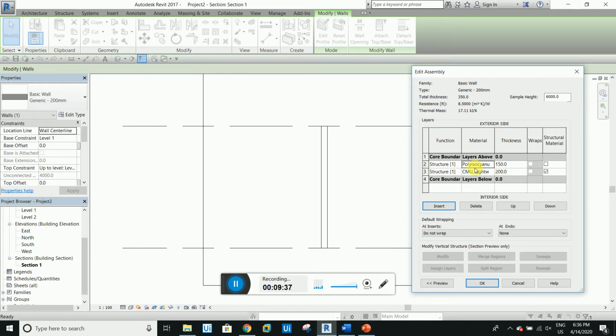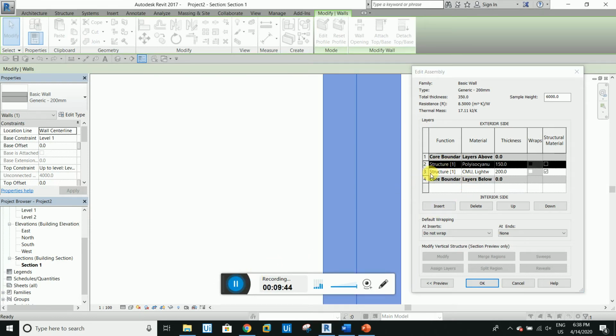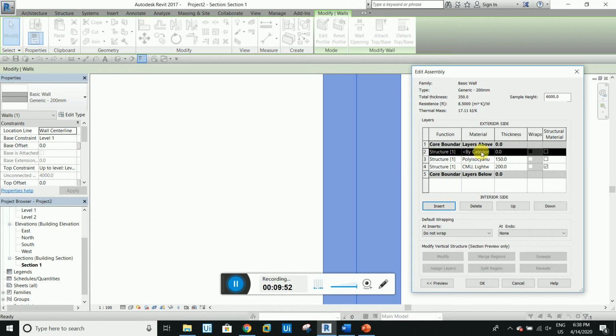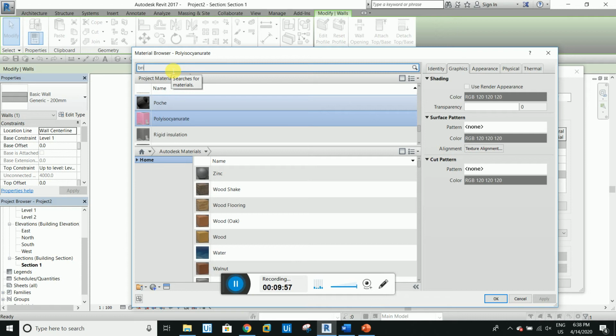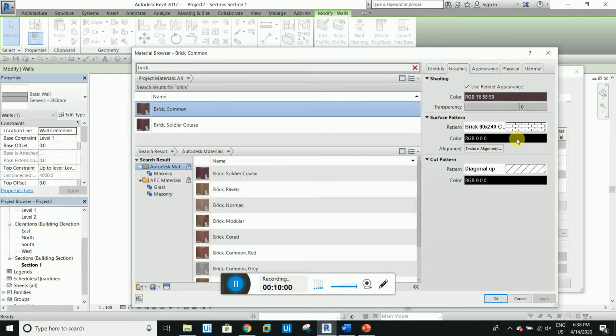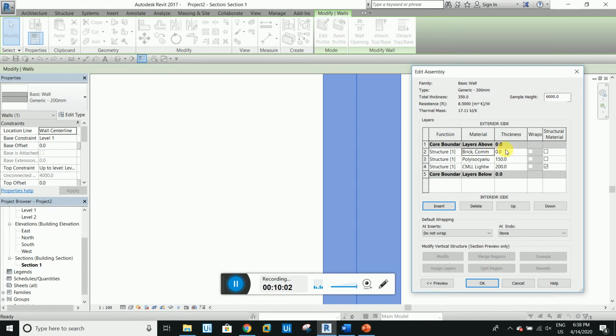a brick wall. So guys, now I'm going to create an exterior wall here, exterior brickwork. So insert one, and then choose from here and type brick, common brick. This is the common brick which we choose here, and give the thickness of 100 mm. And this is the exterior brick. This is 150 of your insulation part, and this is your CMU block of interior.